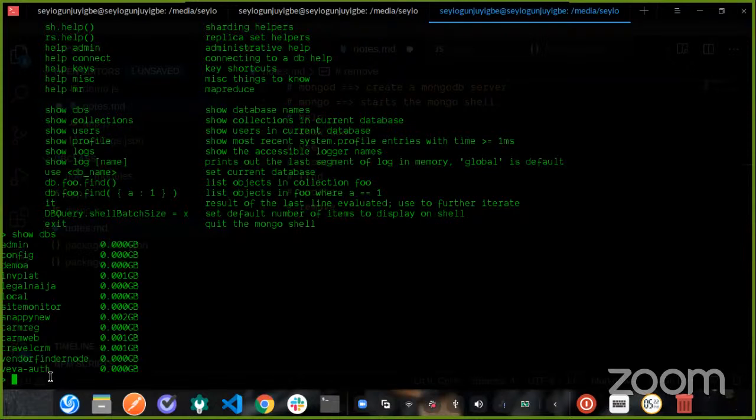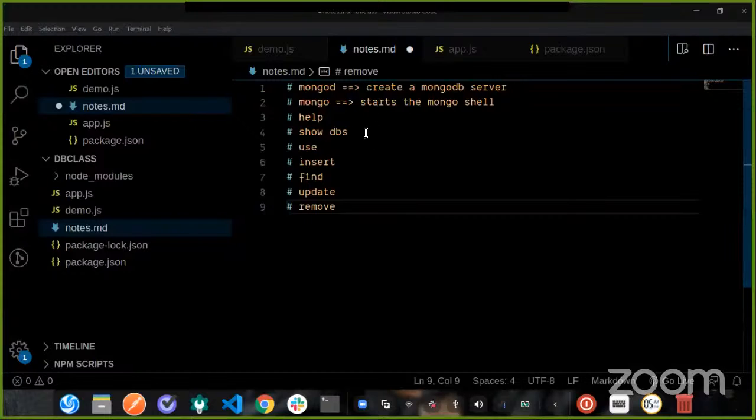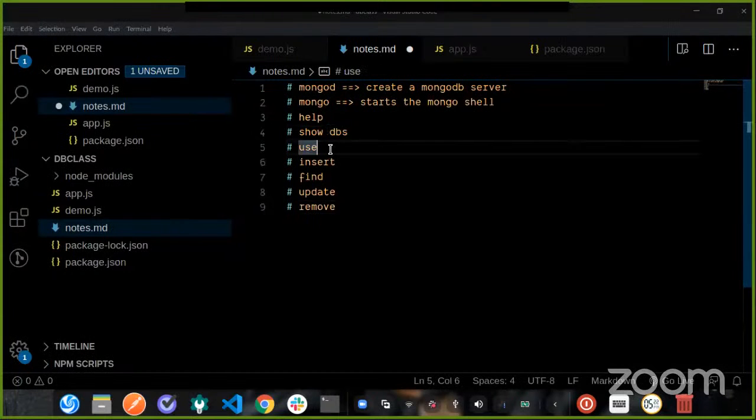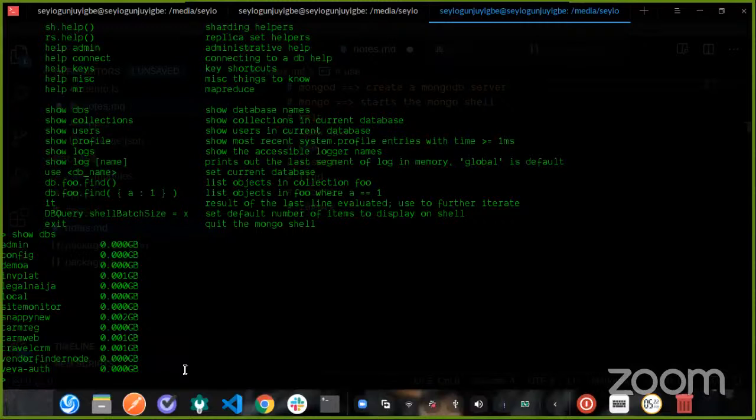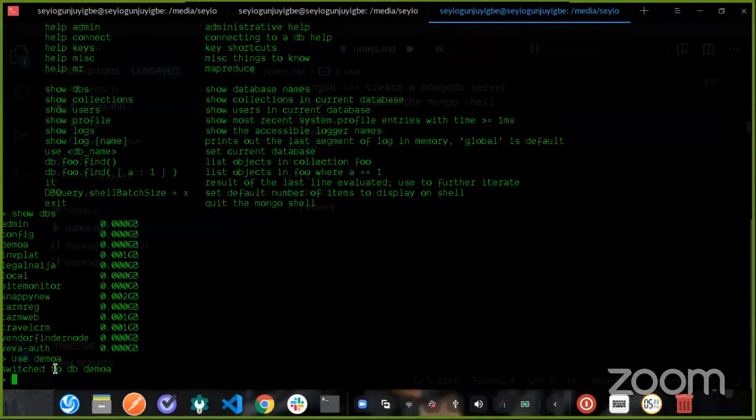All right, so the next one. I'm going to create a new database that we're going to use for today's class, and that will lead us to the next command. I've talked about show dbs. Now use. The use command tells your shell what database to use. If, for example, I just said use demoA, you can see it said switched to db demoA, right?